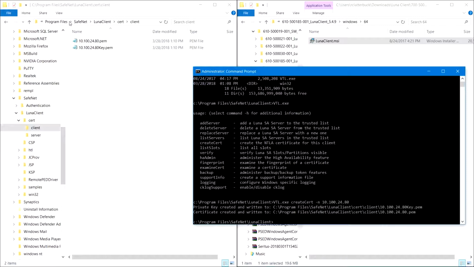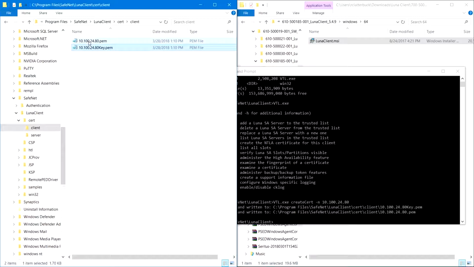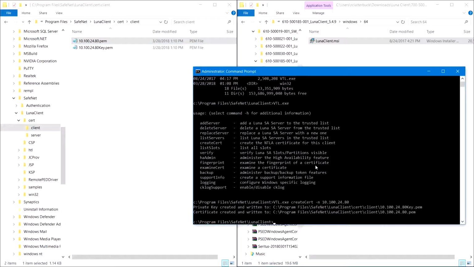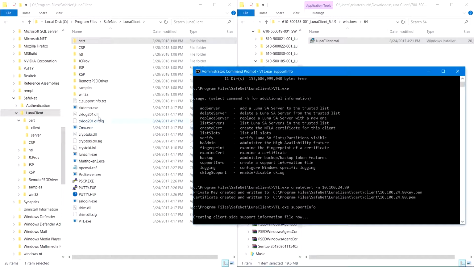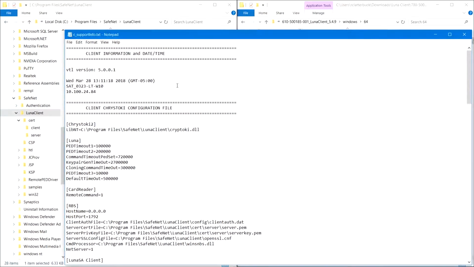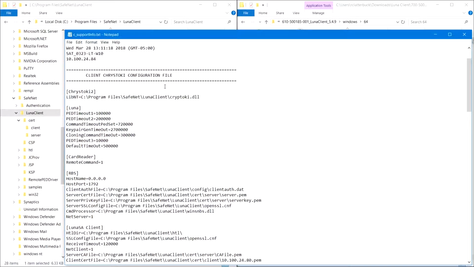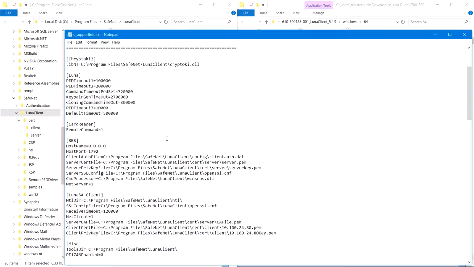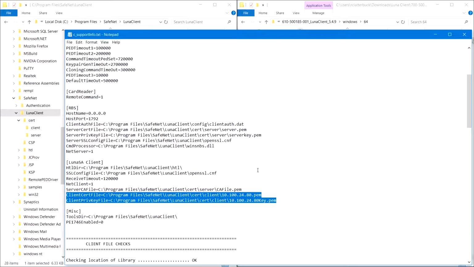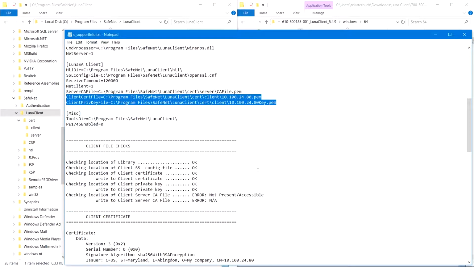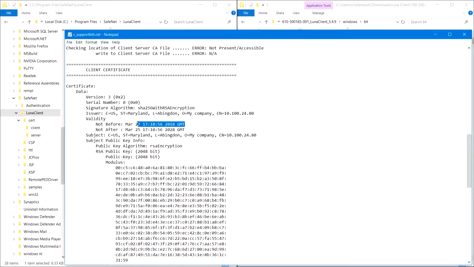You can see the private key and public key were created in the client directory. Another useful tool is vtl.exe supportInfo. This creates a text file with a lot of useful information for debugging. This includes an output of the Chrystoki configuration file. You can see here where the configuration file was updated to point to the keys that we created. The supportInfo text file also includes the client certificate. This can be useful for troubleshooting any issues with certificates.